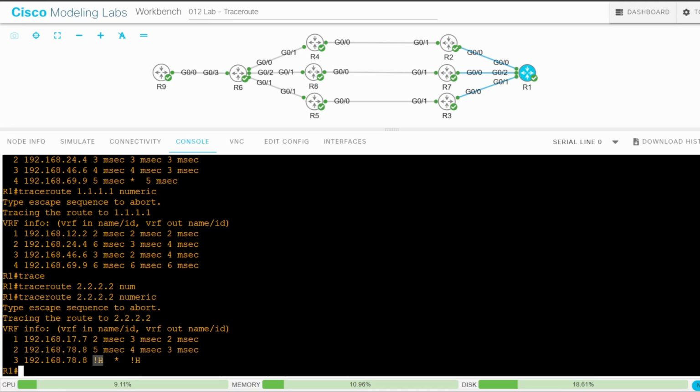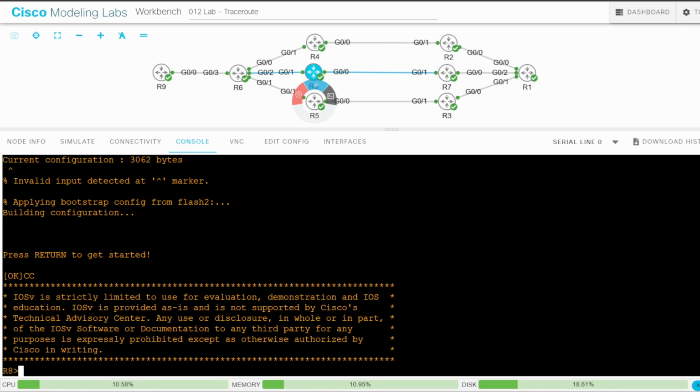The exclamation mark indicates an error, and the H indicates the type of error. This is a host unreachable message, which is Destination Unreachable Code 1. When a Cisco device sends one of these messages, it means the device doesn't have a route to the destination. Let's go on R8 to check.